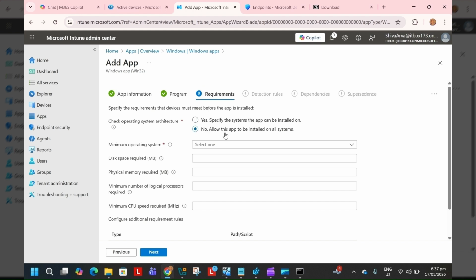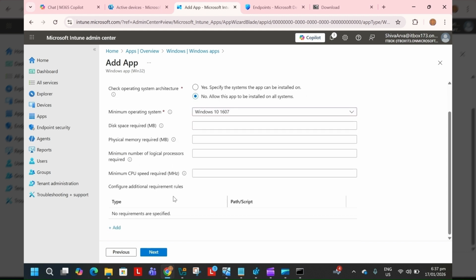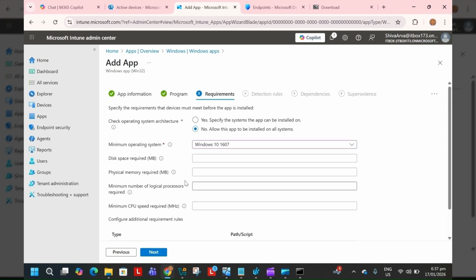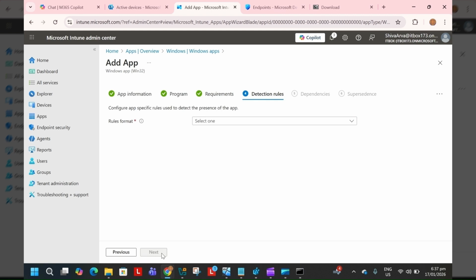And as this is not a production environment, I'll go with the default. I'll go with the least. You can select all these options if you have any requirements. I don't have any requirements. I'll go with all of them as they are and I'll go next.